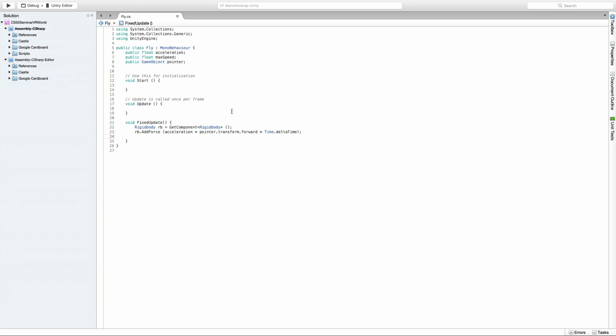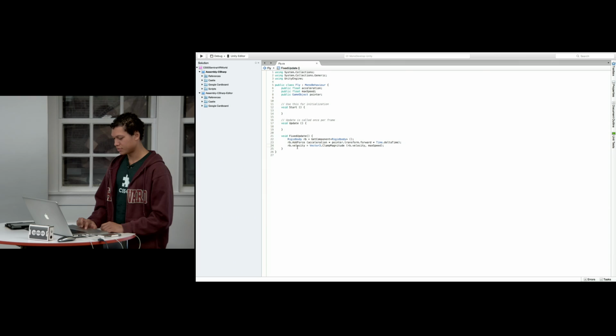So we can add a force, and then again, we're going to want to actually limit it to max speed. So rb.velocity is equal to... and here we actually want to limit the velocity. So we're going to do Vector3, which is the class for three-dimensional vectors. And we want to clamp the magnitude to be max speed, and the vector we want to clamp is its own velocity, and max speed. There we go. So this will take the velocity and make sure that it's always at max speed or less than it.